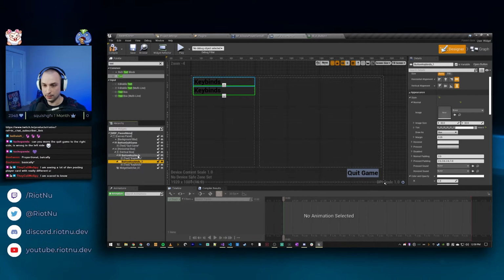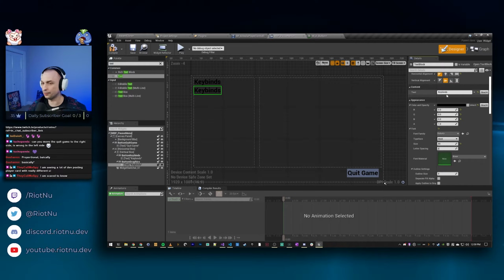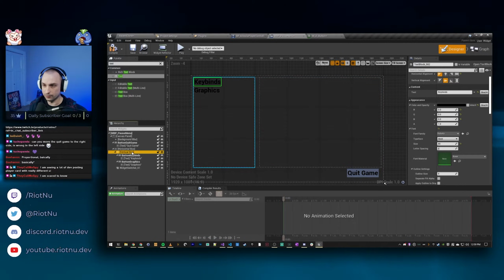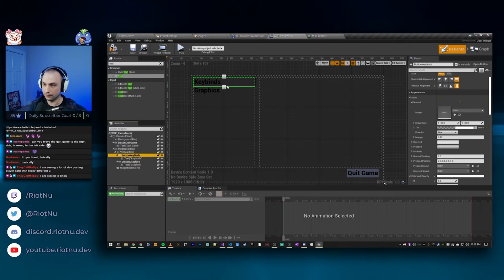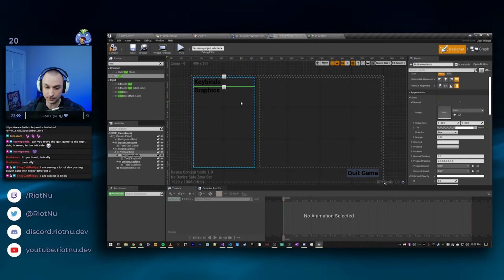And I want to copy it. I can press Control W to make a copy. I'm going to call this button graphics, and we're going to make the text on that be graphics. In a vertical box, one of the things that's cool is I can just reorder things by pressing these little arrows. So once I populate this list, if I want to move things around, it's very easy.